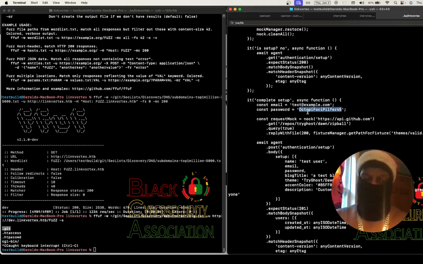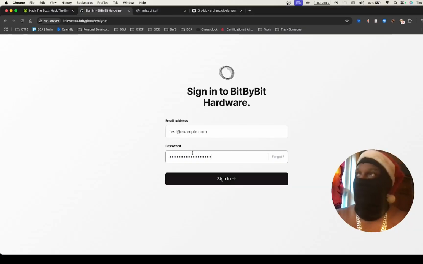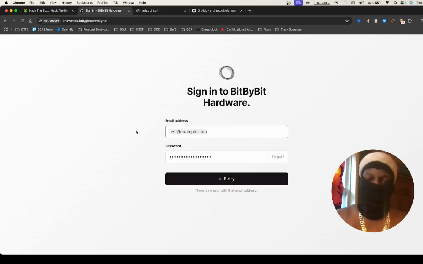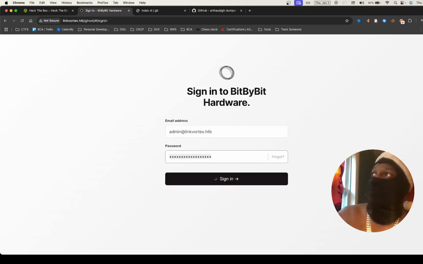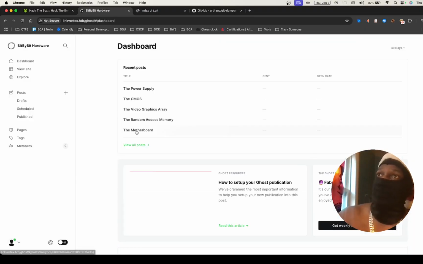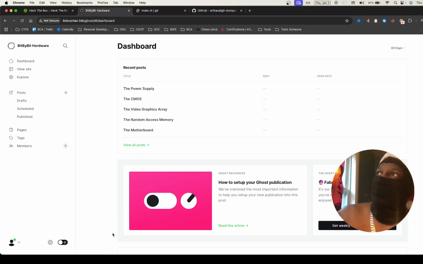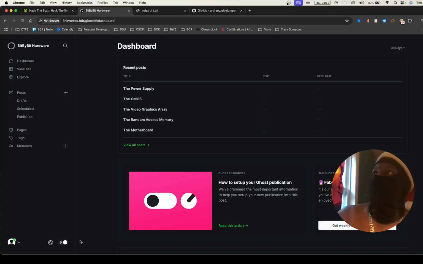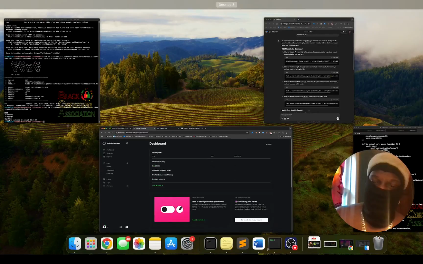And let's put in this lovely password. You notice it doesn't work. But let's try admin@LinkVortex.hackthebox with the same password, and you notice that we actually do get in. Now this is 100% required: you have to turn this into dark mode. It kind of hurts my eyes, so I'm not taking any questions about it.